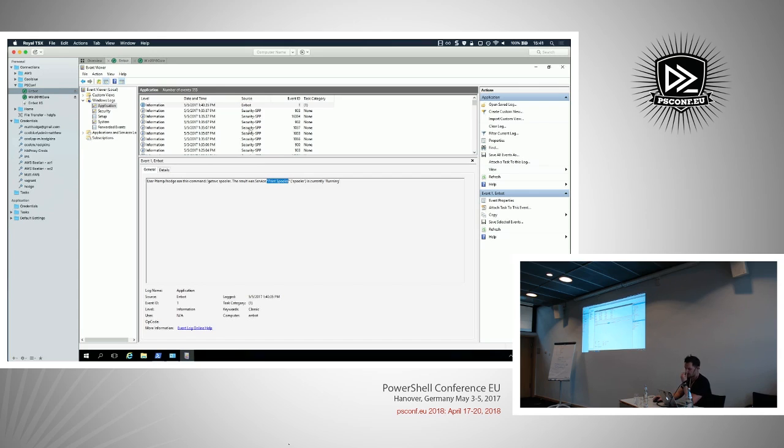Yeah. So the question was, can we only write to the application log? You can pretty much do anything you want. If you've got some sort of logging framework you're using at work that you're writing logs in with PowerShell, you can just use that. So it's really up to you how you want to handle this.